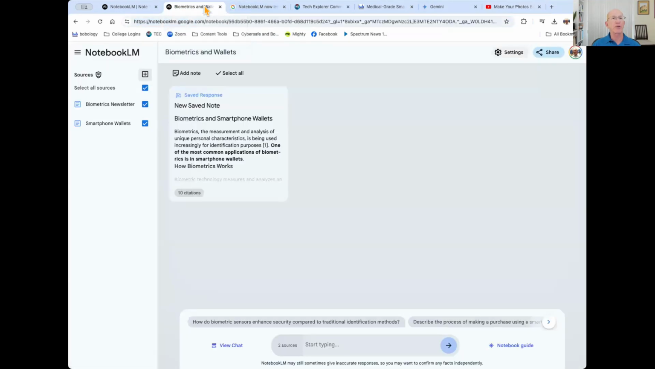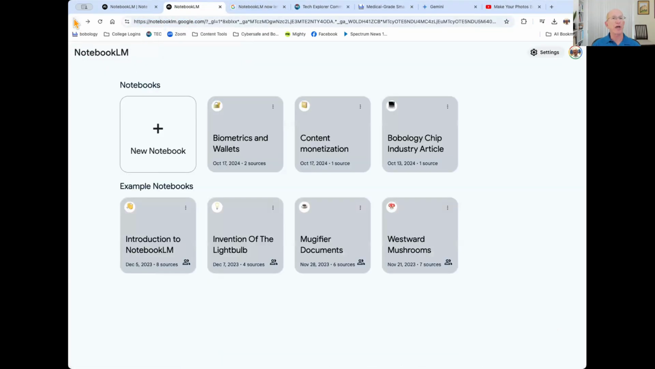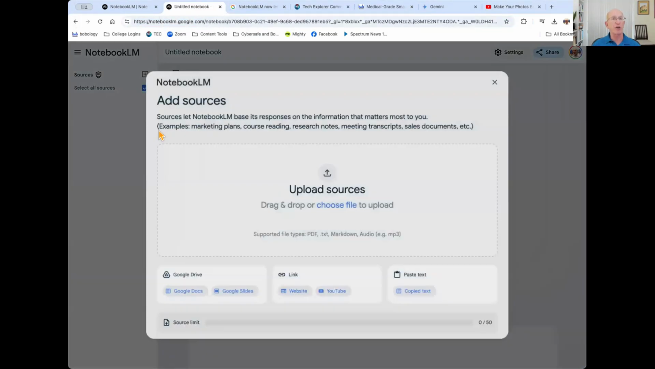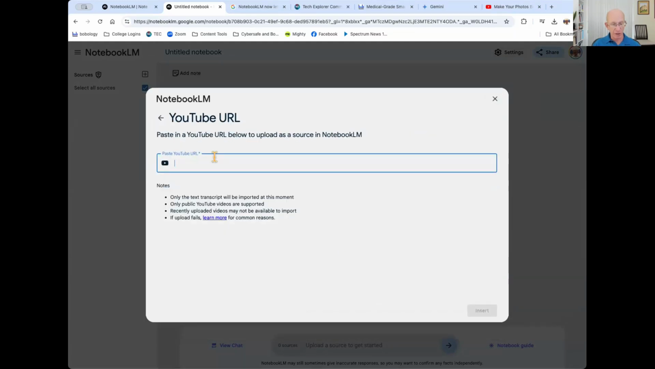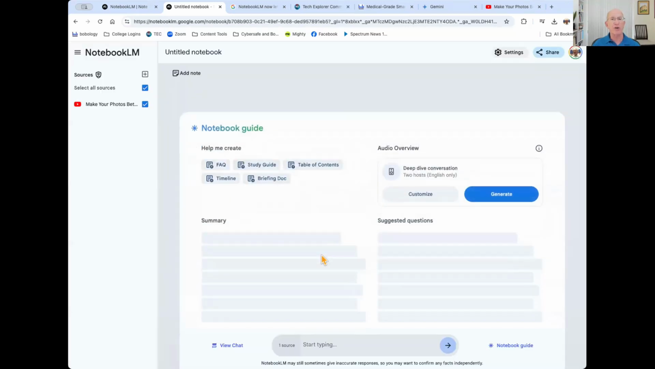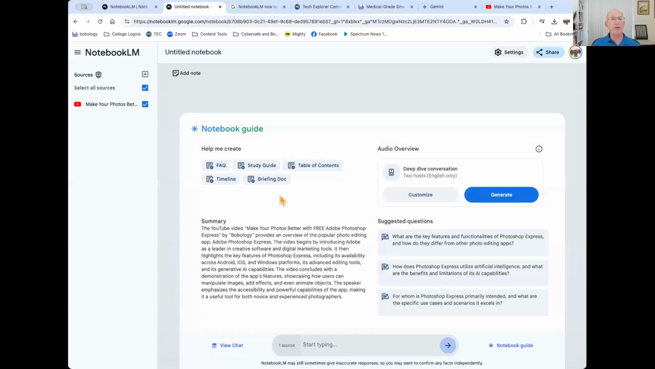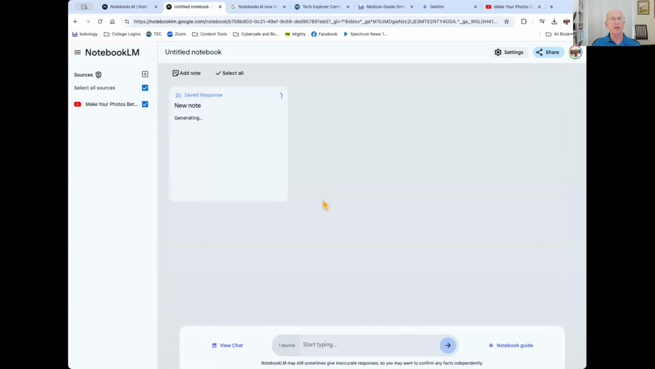Then I'm going to go to my NotebookLM here, and I'm going to create a new notebook. And I'm going to put a link here from YouTube that I want it to take a look at. So right now it's only going to transcribe the text, and only public videos. So now it's going to actually insert the video, and it gives me the ability to say, create a little table of contents from this.